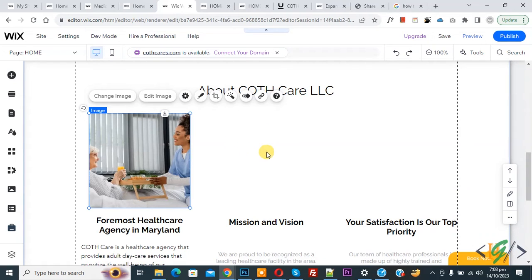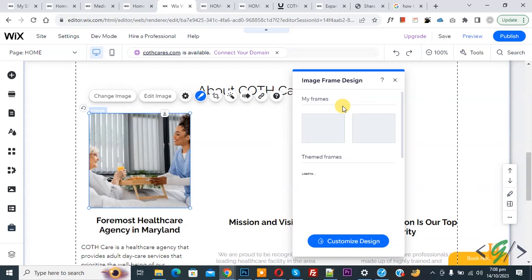So we are in Wix editor and we are going to make image circle. Now you see image, so click on it and then you see design. So again click on it. Now you see image frame design open.